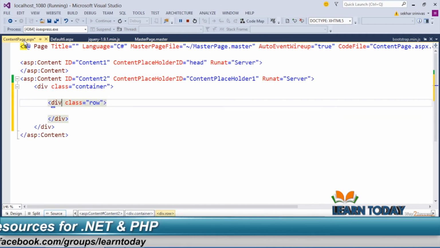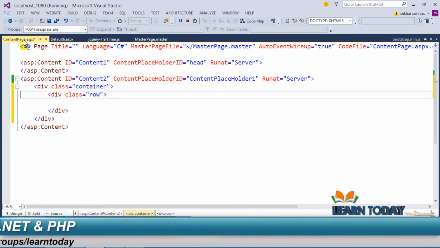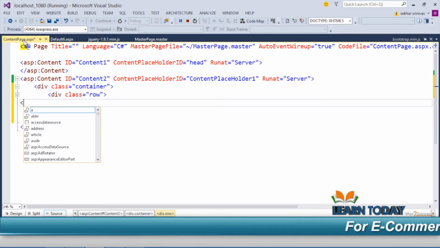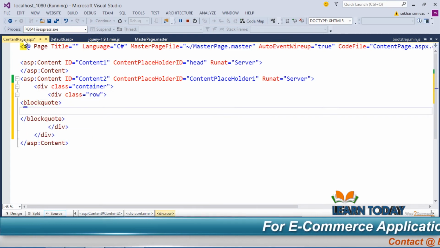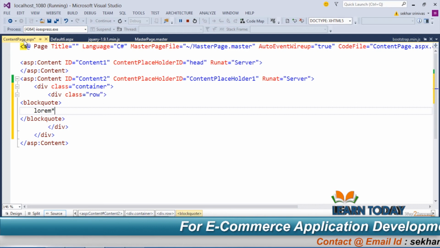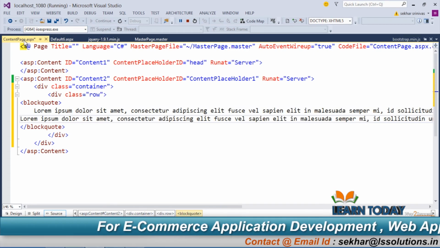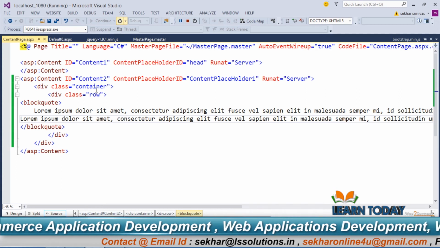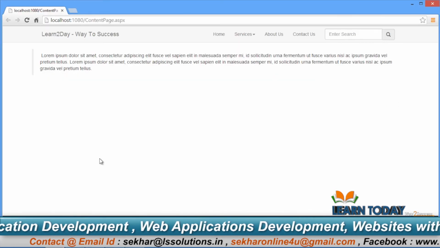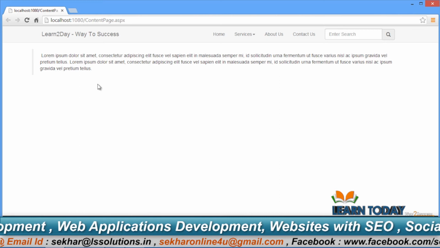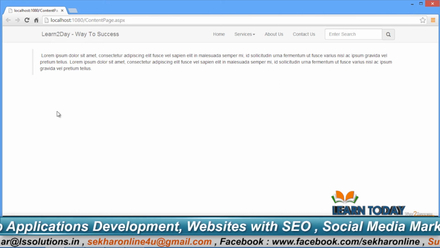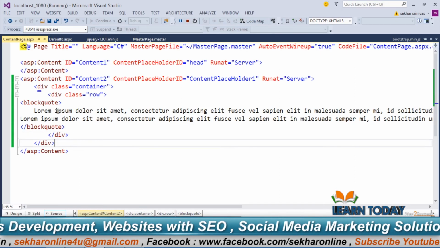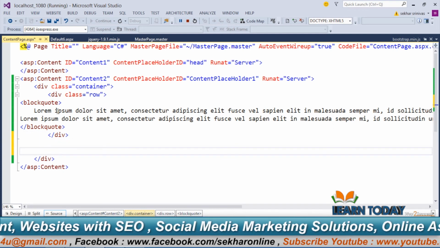So this is the first row, in which I would like to have a block code, some text. Now let me just try to refresh this. So we can see that I got some information available. Now let me just try to have some huge data so that we can understand the other things.